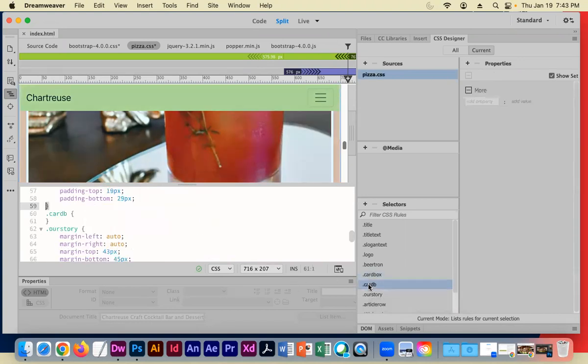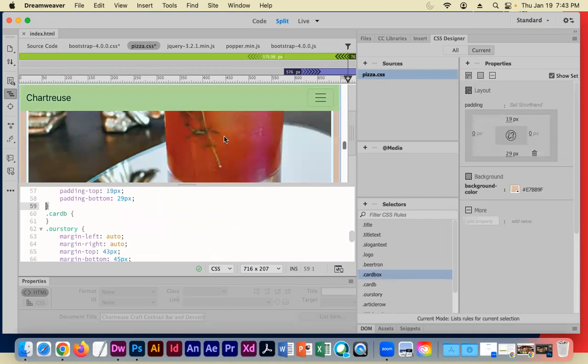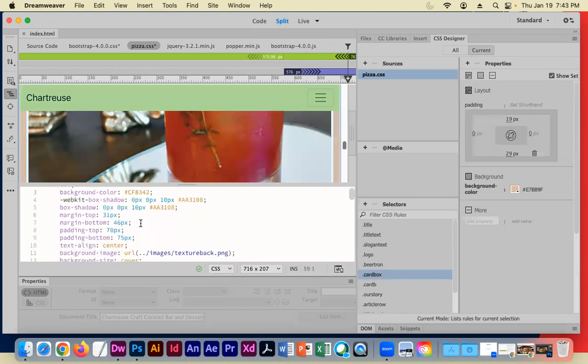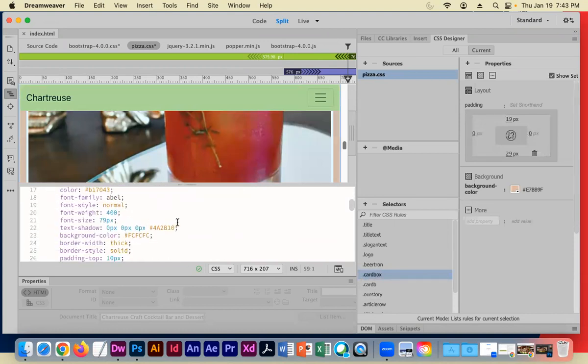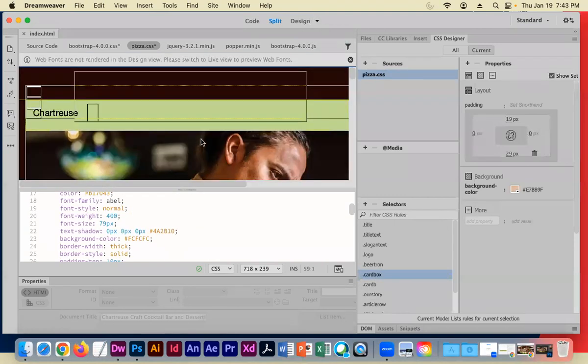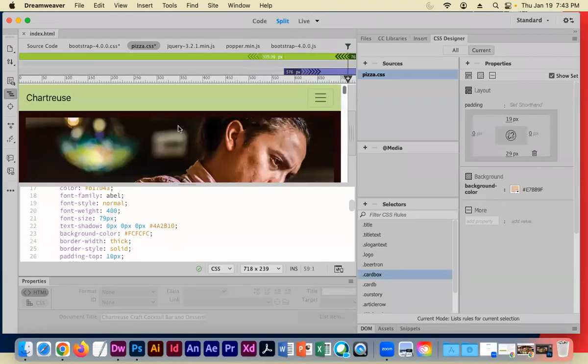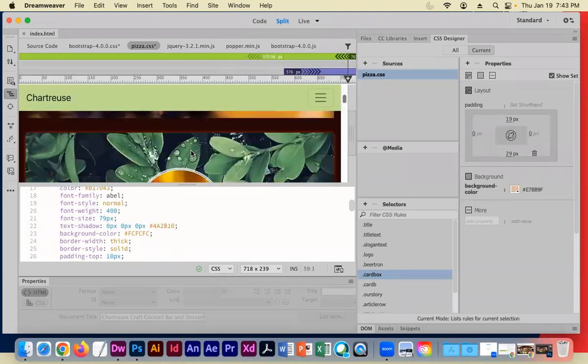And so see card box, which is the one I just highlighted. It's kind of this weird wood beigey color. So scroll down, scroll down, scroll down. Let's just see the difference in design view, right? We get all this hokey stuff going on.